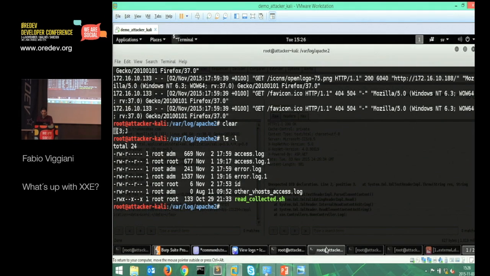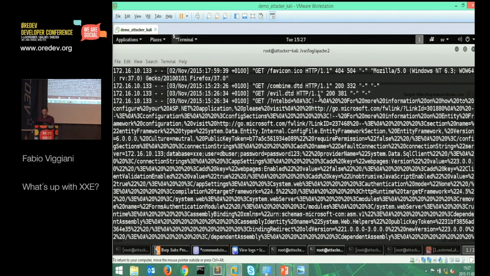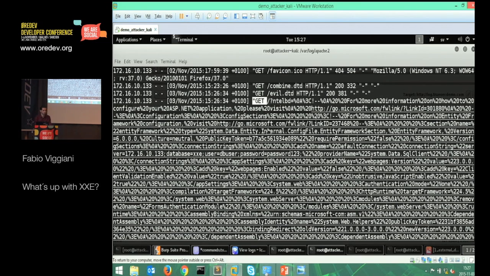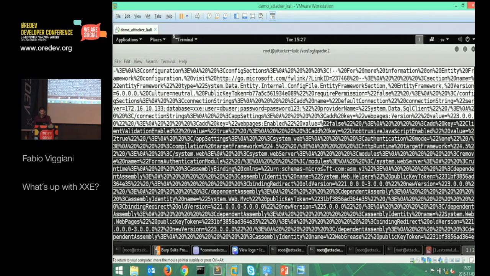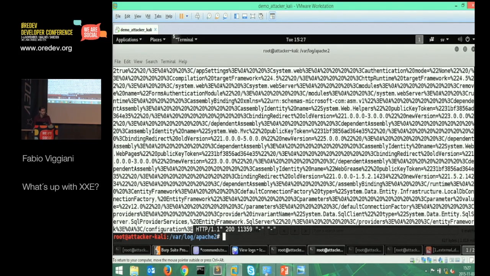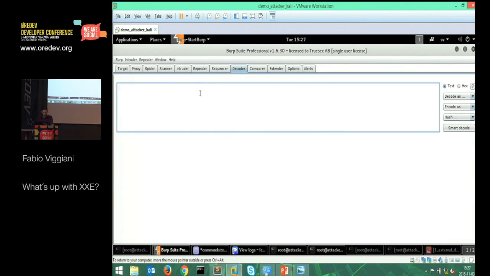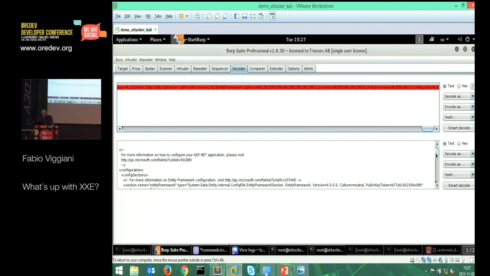So then I can just go back and check the logs on my web server. And what's this? This is exactly the content of the file. So this is the GET that was made by that system, passing this as a parameter. That's the content of the file. Now, it's kind of readable here, so we need to URL decode it. We have a decoder in Burp Suite we can use. Decode as URL. And that's the content of the file.